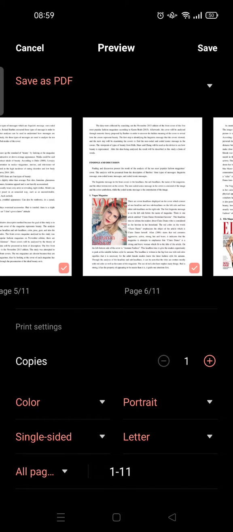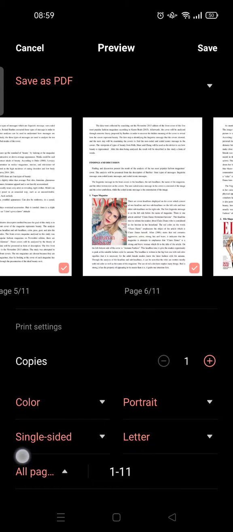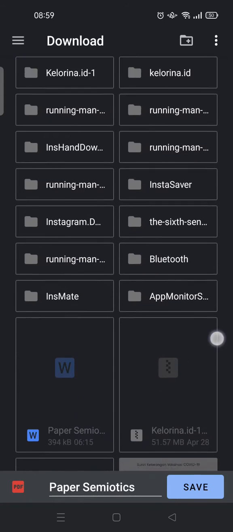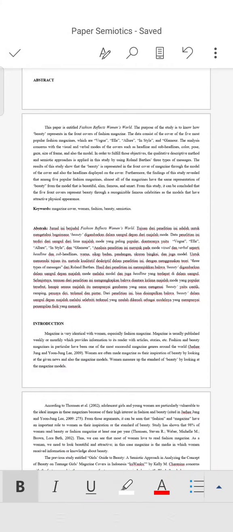click on whether you want single-sided or not, or if you want to only print selected pages, you can also click on this. Okay, and then click save. And here, save. Okay, and you can print it on your printer device.